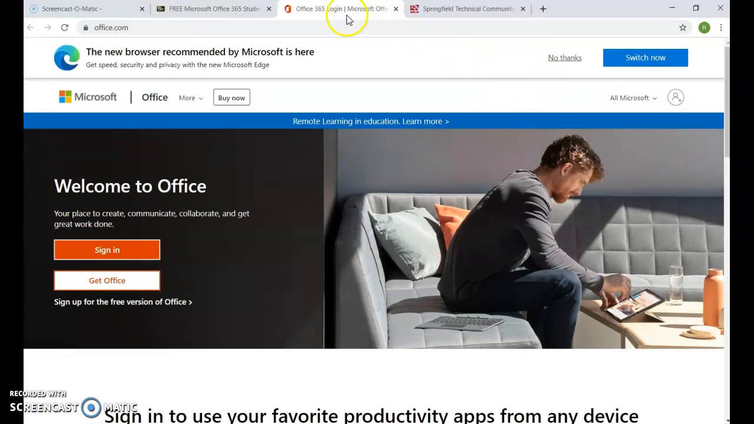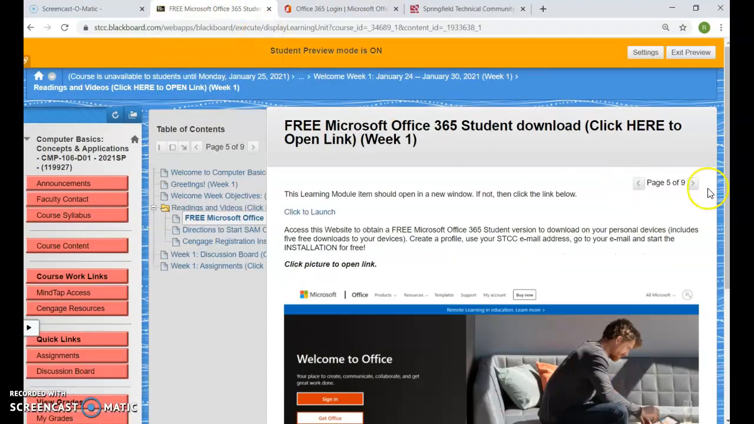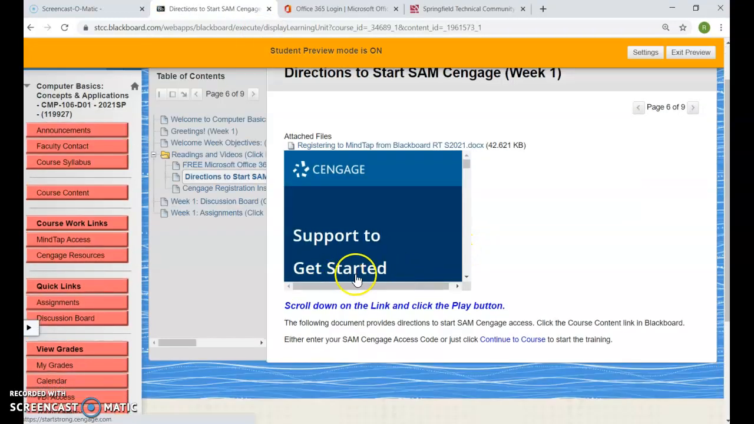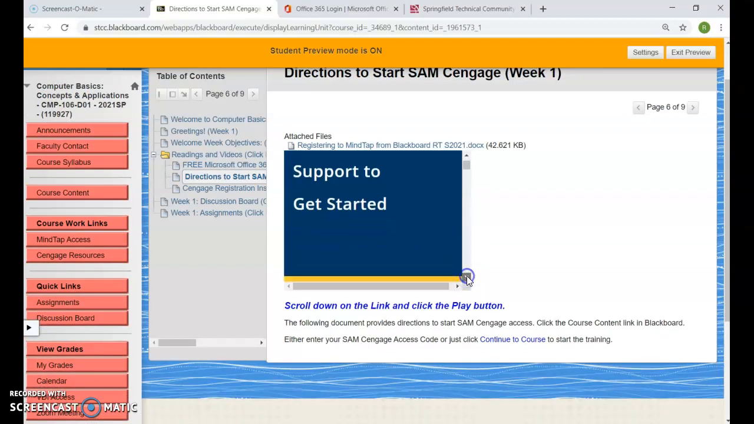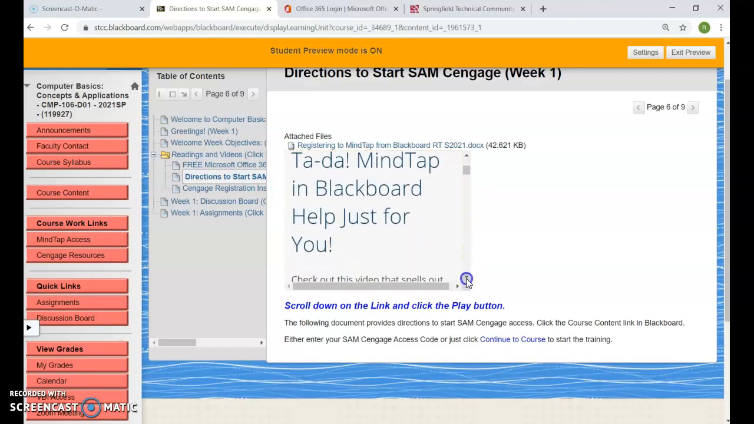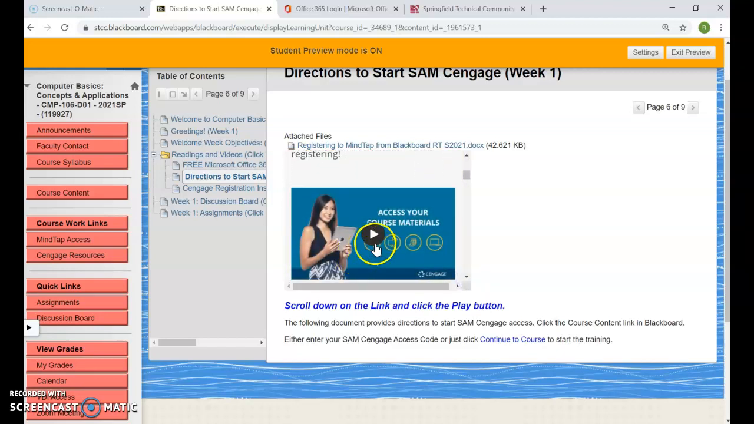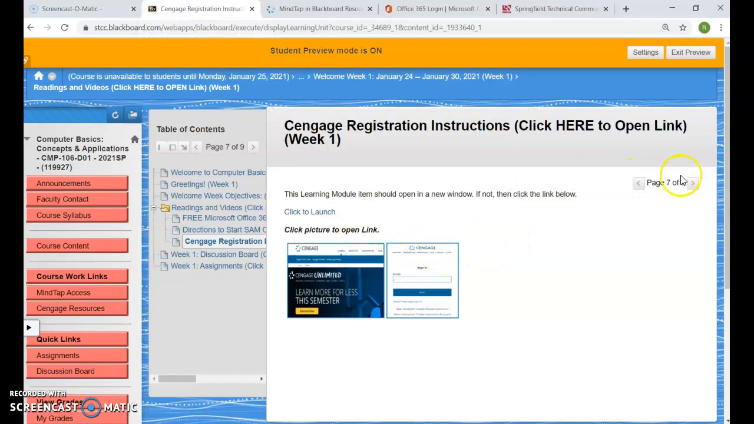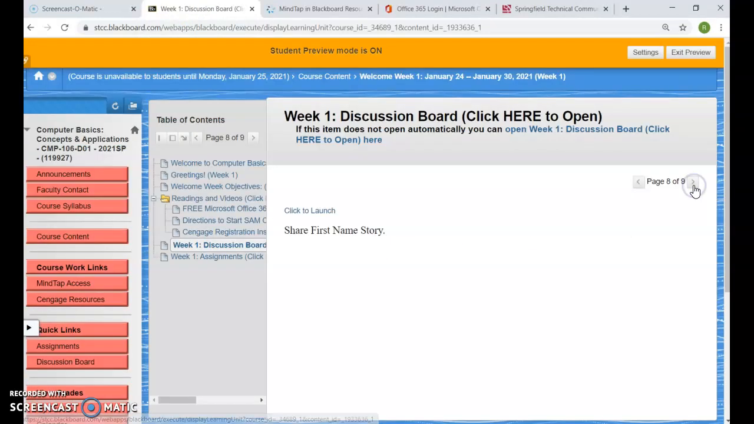This is the Mindtap, the Microsoft Office link to download it to your computer. And then we'll go to the next one. This is a video on how to register for the SAM code, the access code, and if you scroll down a little bit, there'll be a play button that you'll click, and that'll open it up. The next screen takes you right to that website. And again, you can click play. It's under 3 minutes on how to register with your access code.